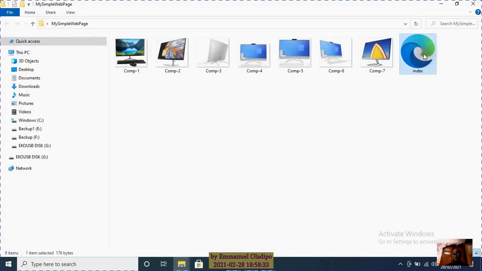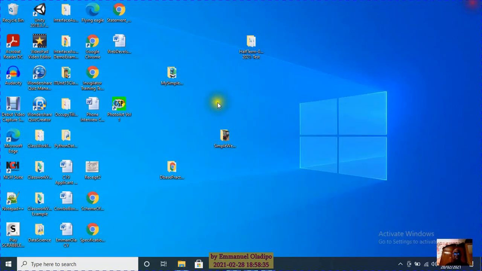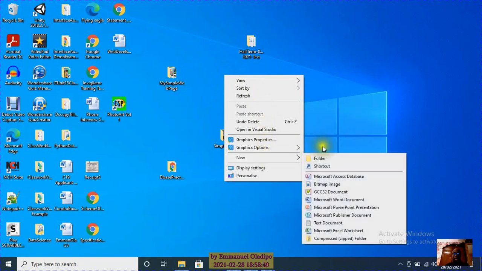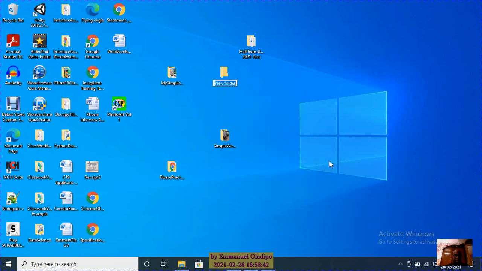And create a folder. Okay, already I've created a folder here. Let me just create a folder, right click and click on folder, and then type computer website, or you can say computer sales. I can give it a suitable name. Computer sales web pages. Okay, and then you got to get suitable images you'll be using.